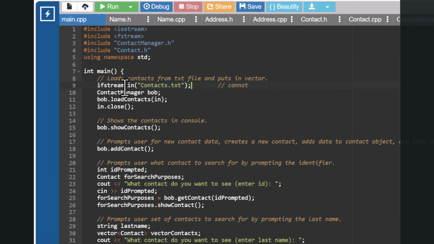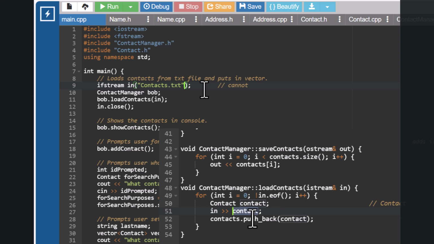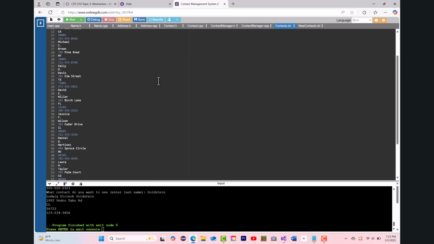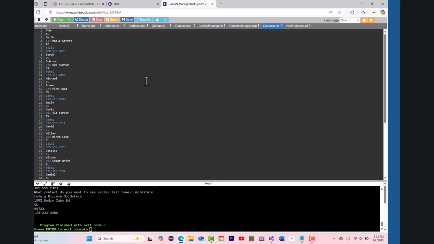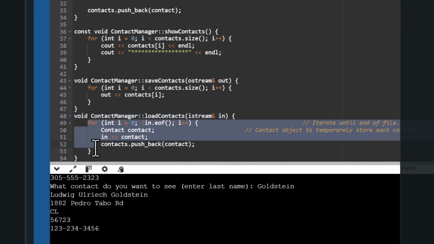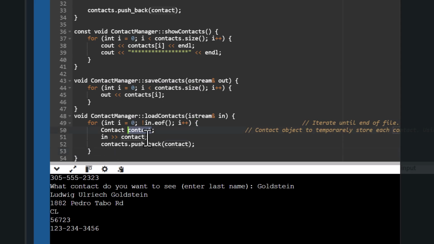I first create a stream to a file, contacts.txt, to load each contact from the file into a vector of contacts that Bob, the contact manager, has. I manually created the file with the contacts that will be loaded into the vector. Inside of the loadContacts function, I do this by iterating through the entire file of contacts and creating a contact object to temporarily store each contact that will be loaded into the vector.